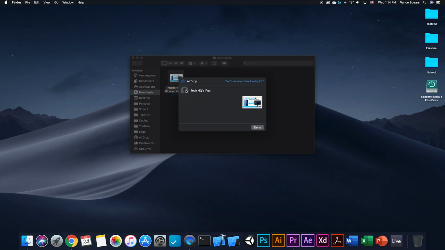Once your device pops up, click on it. Accept the AirDrop on your iPhone or iPad, and then it will send.